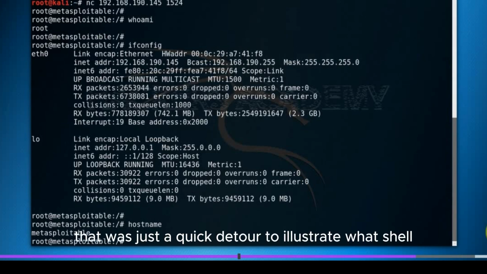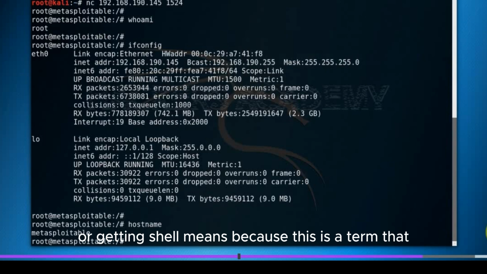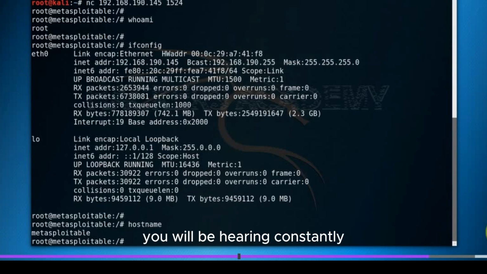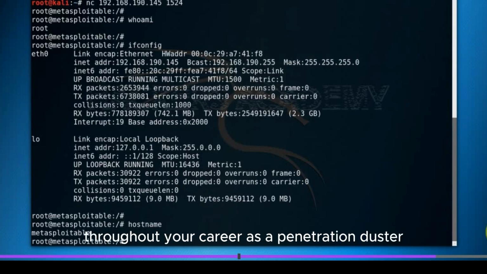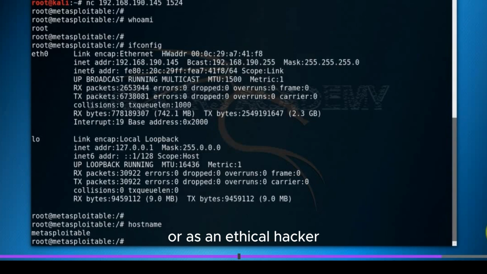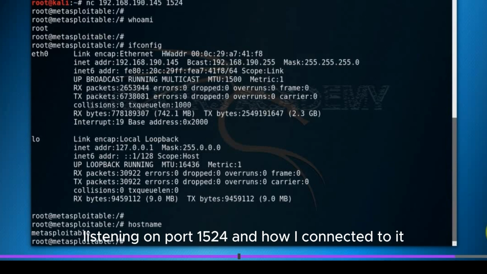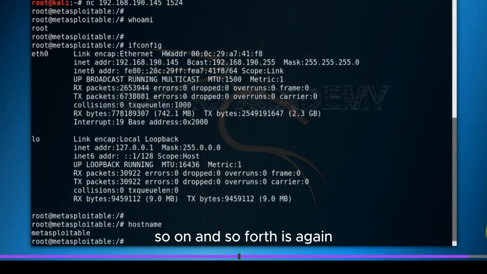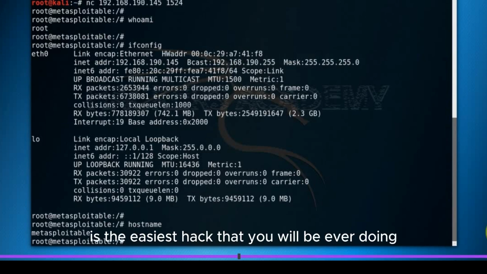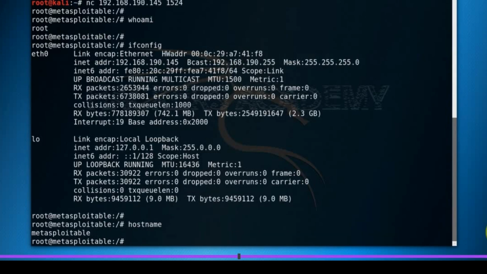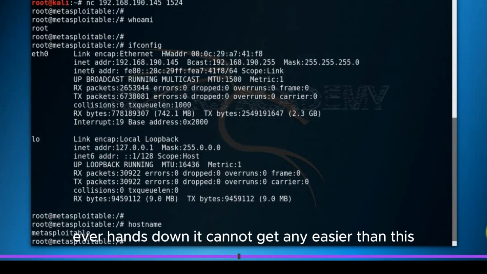So that was just a quick detour to illustrate what shell or getting shell means, because this is a term that you will be hearing constantly throughout your career as a penetration tester or as an ethical hacker. How I got to this stage and how I discovered that there's a shell listening on port 1524 and how I connected to it, so on and so forth, is again what this course will be about. I will be breaking down all these steps as we progress throughout this course. And this, by the way, is the easiest hack that you will ever be doing, ever, hands down. It cannot get any easier than this.